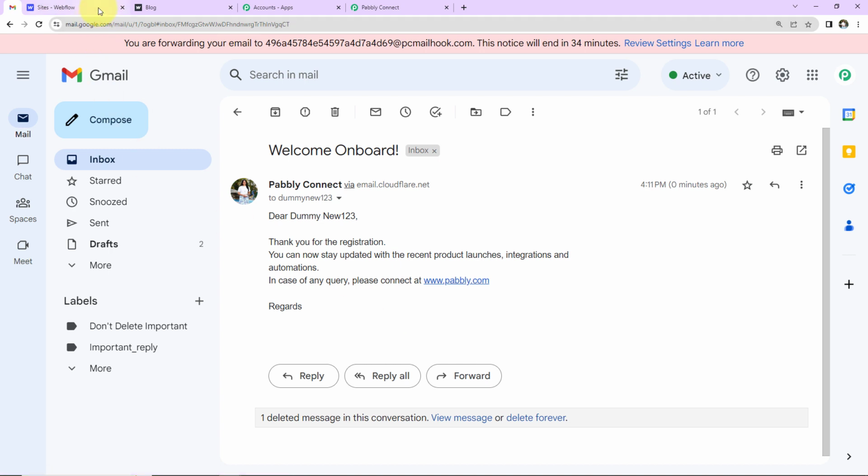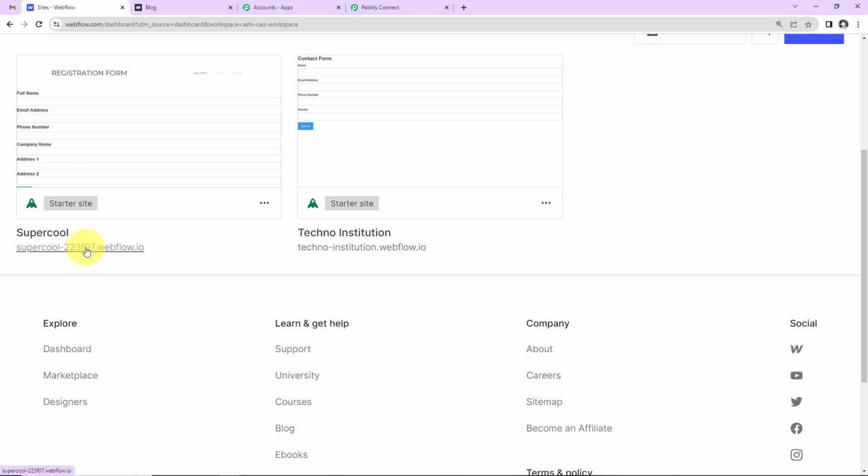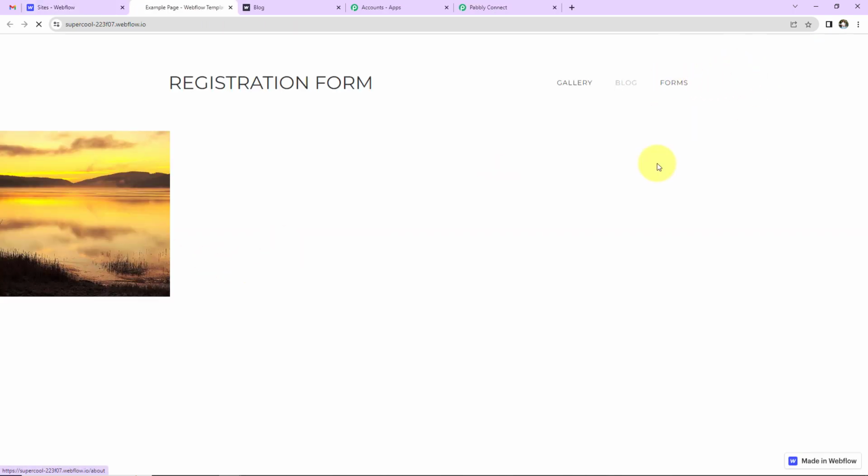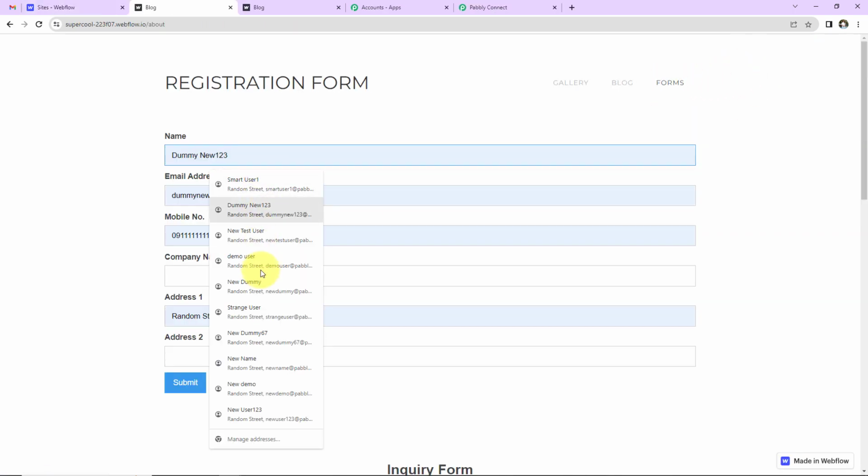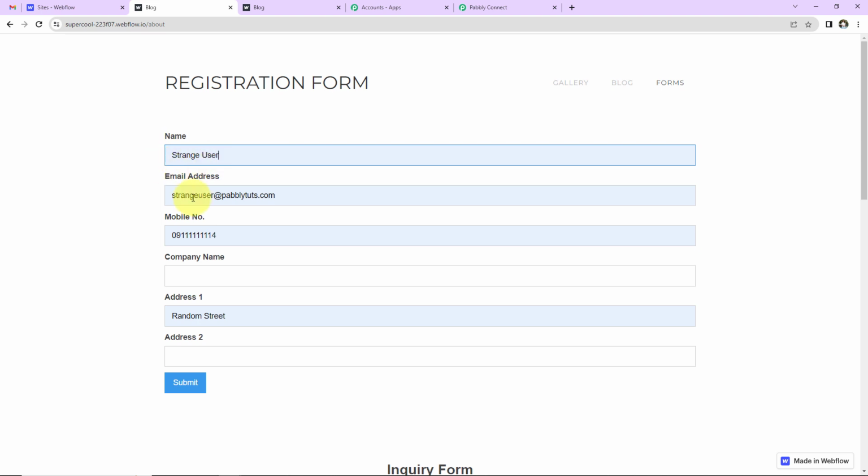So I'm going to take you back to Webflow. And here I'm going to open this form once again. Let's enter the information. Let's say the name is strange user. This here is the email address. Then we have the mobile number. The name of the company is ABC Limited. Then we have the street. So I'm going to write random city for address.